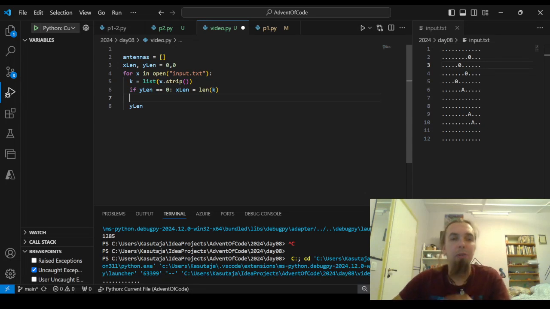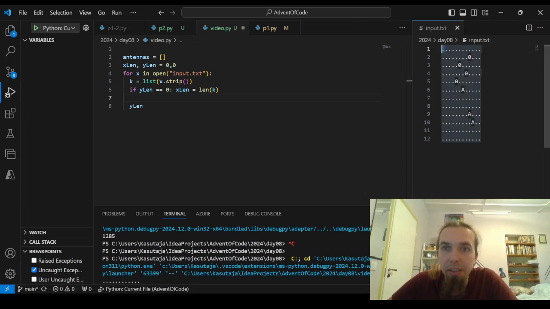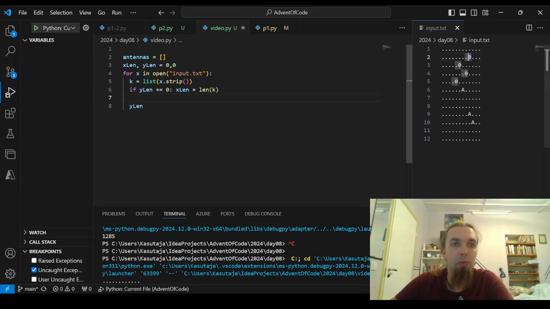So how could we do this? Maybe we should check each element, and if this element is a dot, then we will do nothing. But if it's some kind of other sign, then we will store it to our antenna dictionary. Yes, so let's do it.